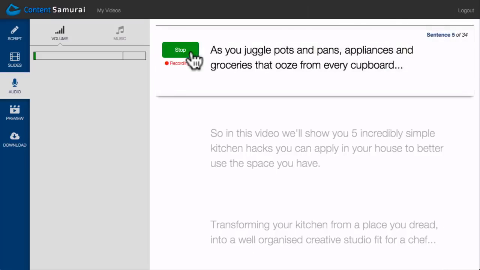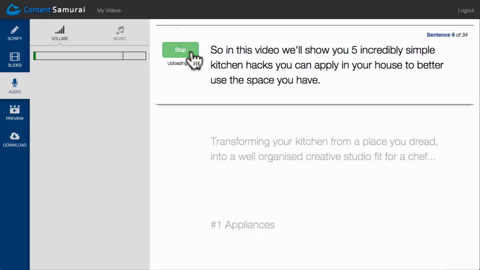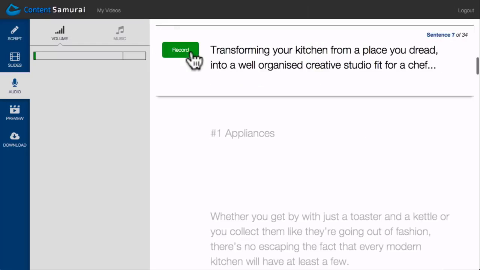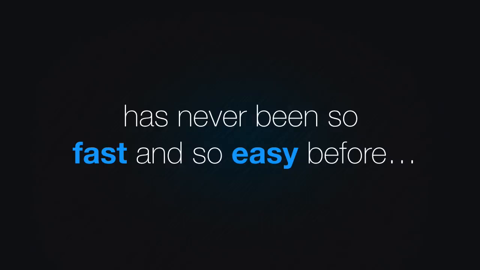And when you're finished, Content Samurai seamlessly glues your sentences together into a single, clean, and coherent audio track. And it's all handled in your web browser, which means you'll never have to mess around with complicated audio editing software that's full of features you'll never need and is downright confusing to use. Recording a professional sounding audio track has never been so fast and so easy before.